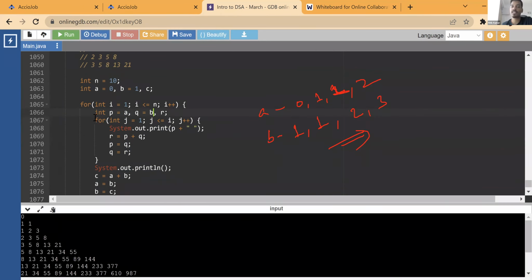So for the first iteration, A and B were 0, 1. Second iteration, it was 1, 1. Third iteration, it was 1, 2. Fourth iteration, it was 2, 3. Fifth iteration, it was 3, 5, and so on. As A and B are changing, the starting values are also changing in this row. So we are seeing the sequence that we find. Understood?